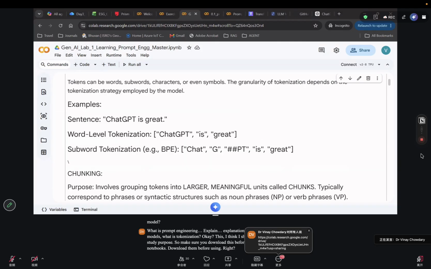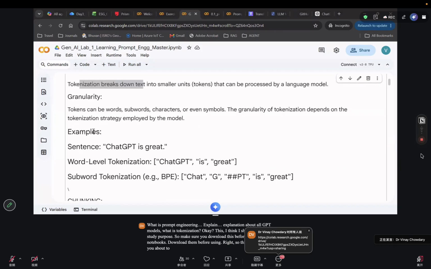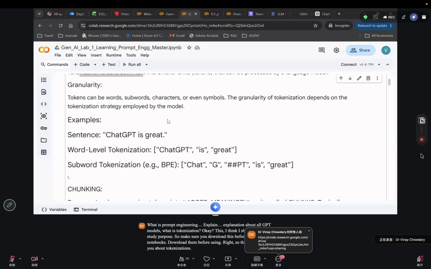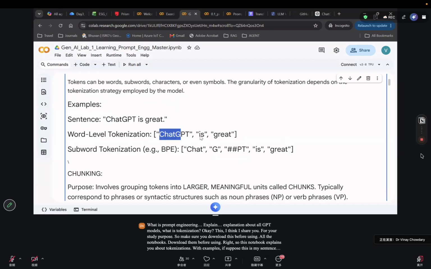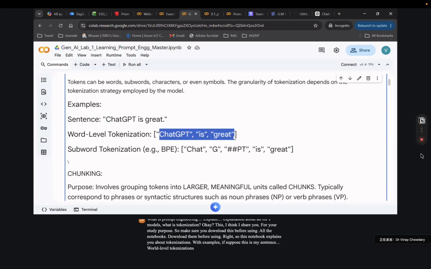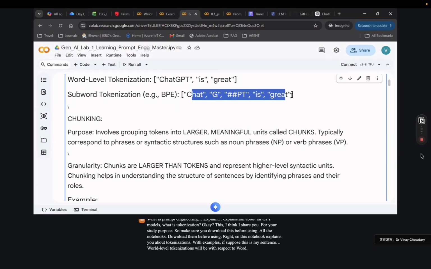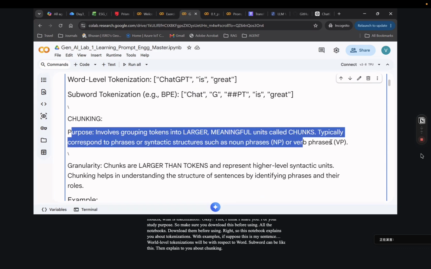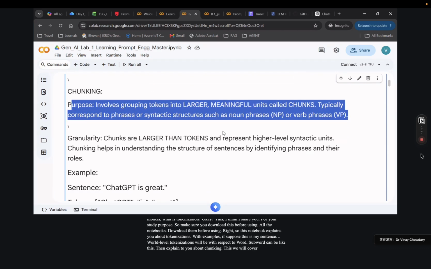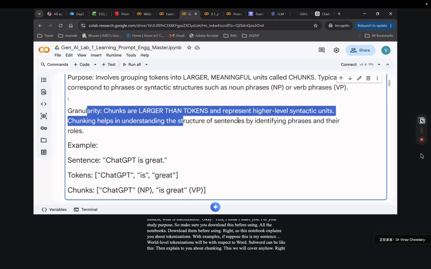So this notebook explains tokenization with examples. Suppose this is my sentence: word-level tokenization will be with respect to words, and subword can be like this. Then it explains chunking, which we will cover anyhow, and granularities.